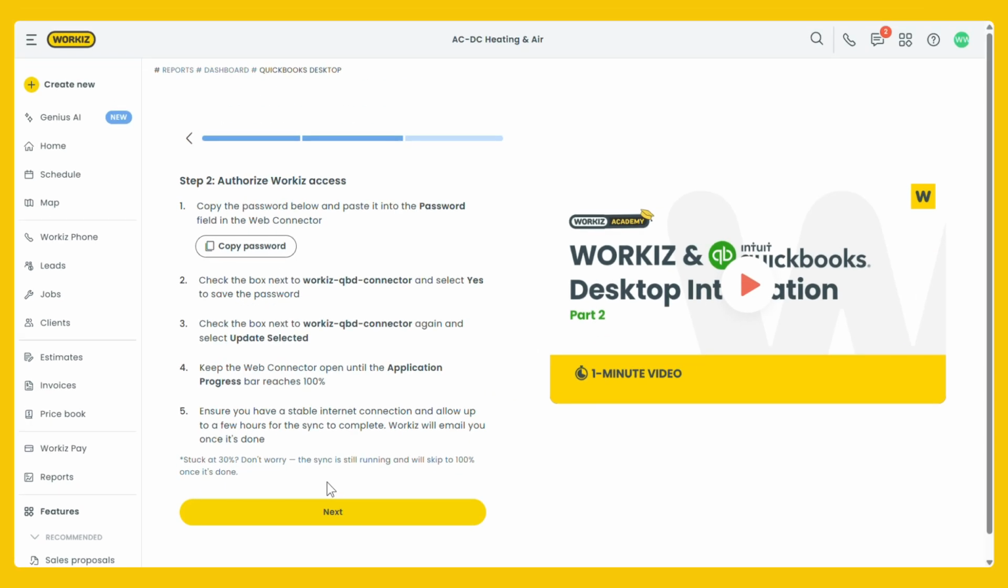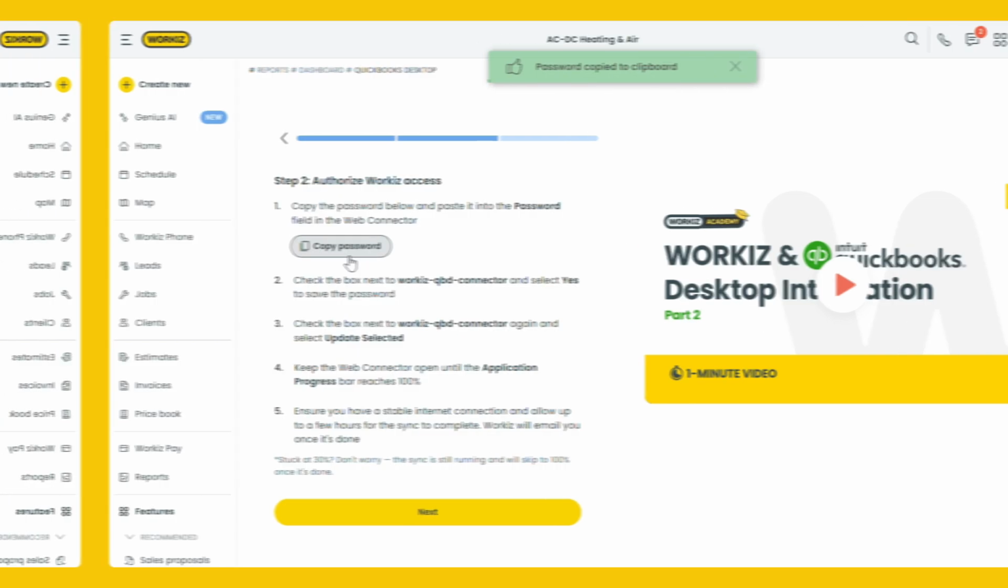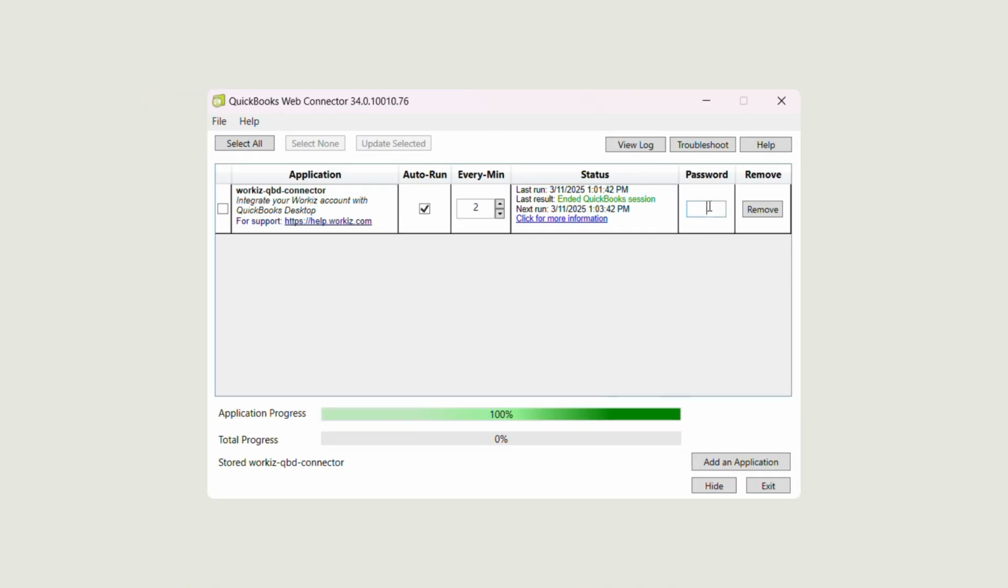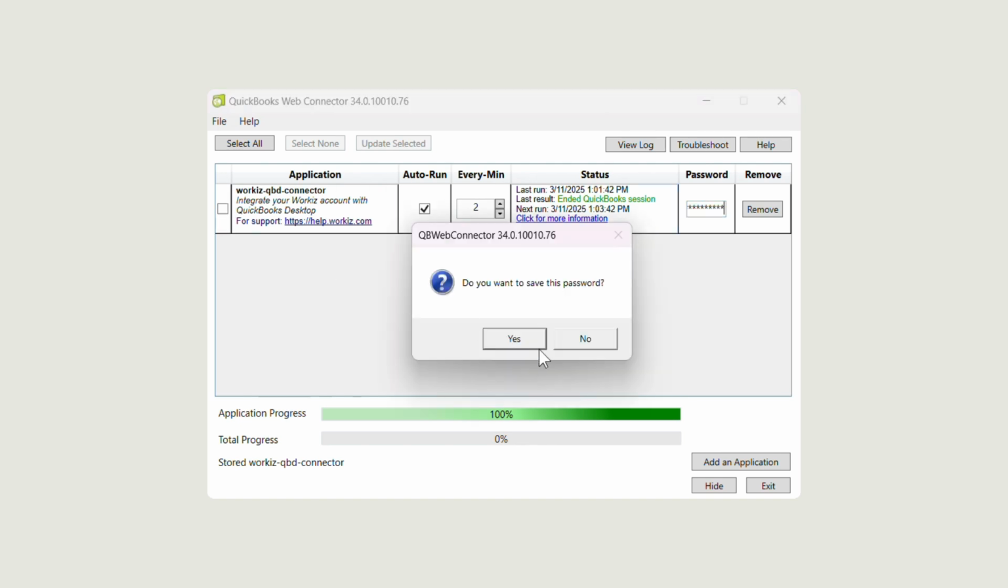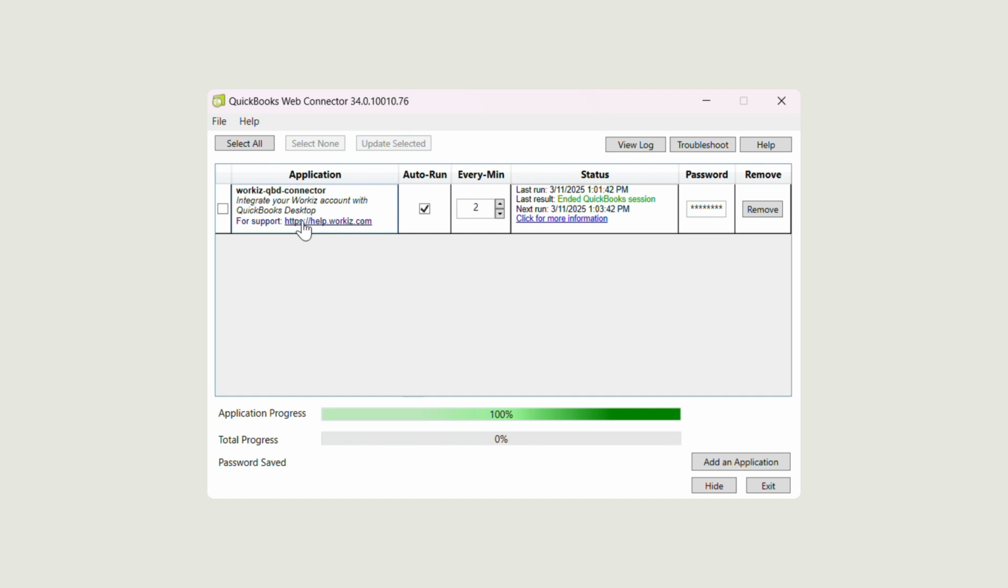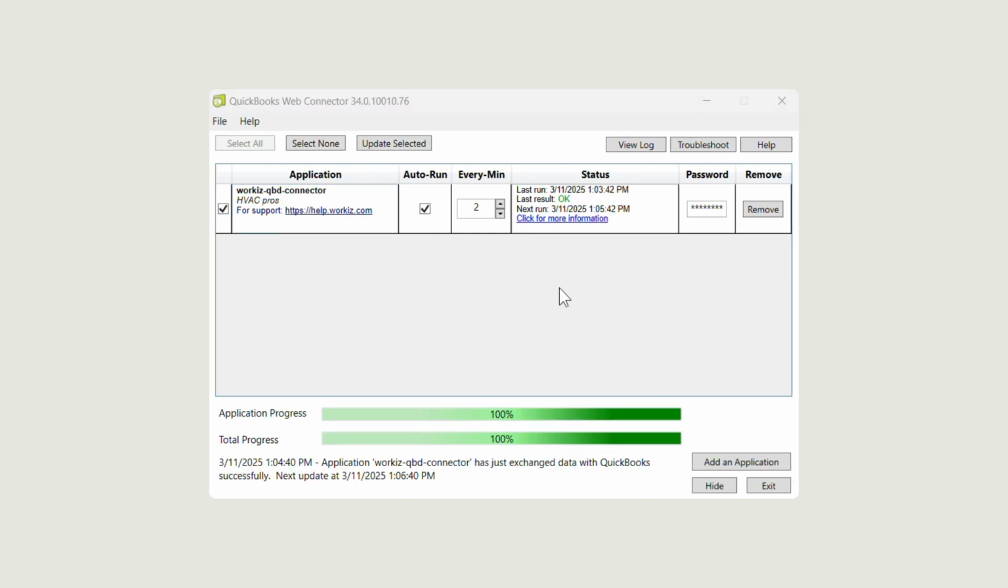Moving on to step 2, authorizing Workiz access. To start, we'll need to copy the unique password for your application file. We'll go back to the web connector and paste our password into this field right here. Then we'll check the box for our application file, select yes to save the password, and select update selected. You may have to check this box twice. One thing to point out here is that you may notice that the progress bar gets stuck at 30%. Here's the thing though, it's not actually stuck.